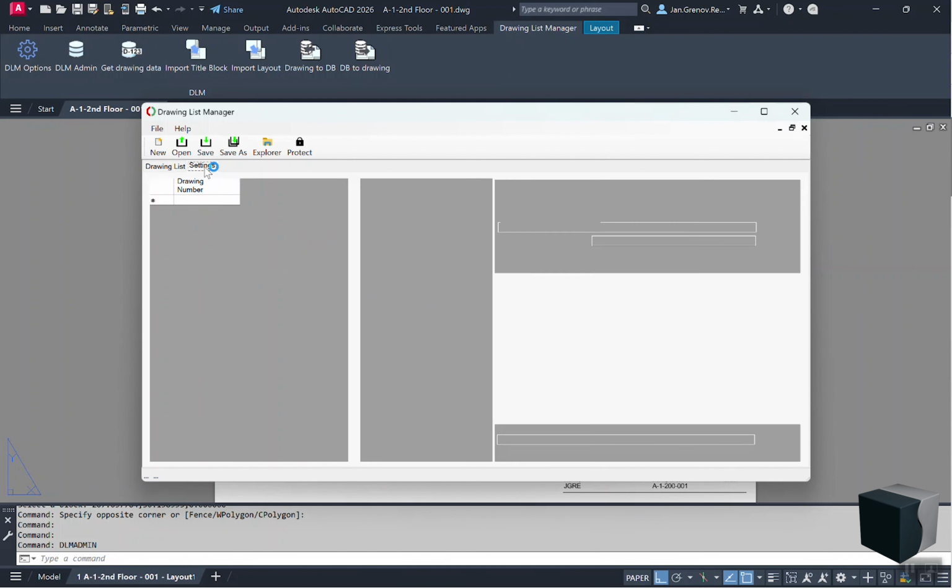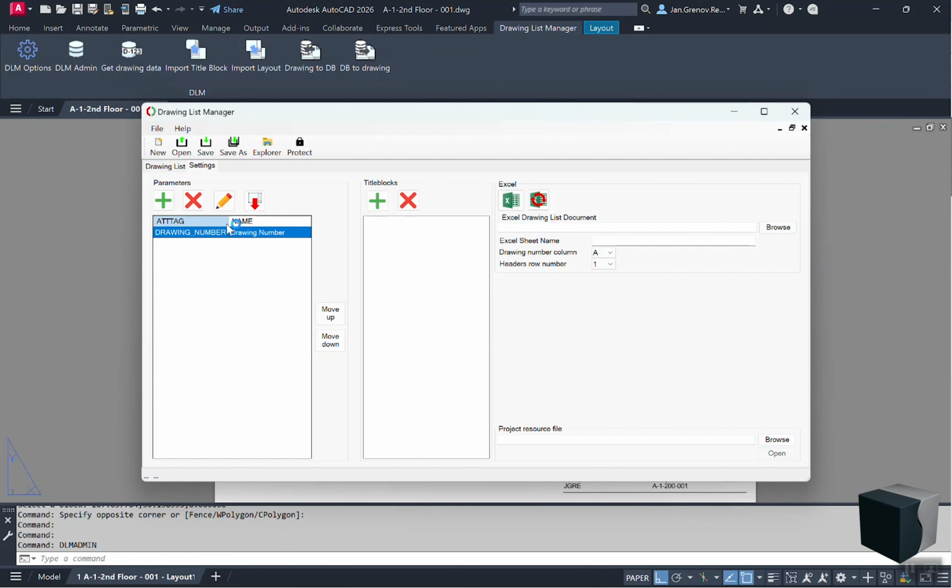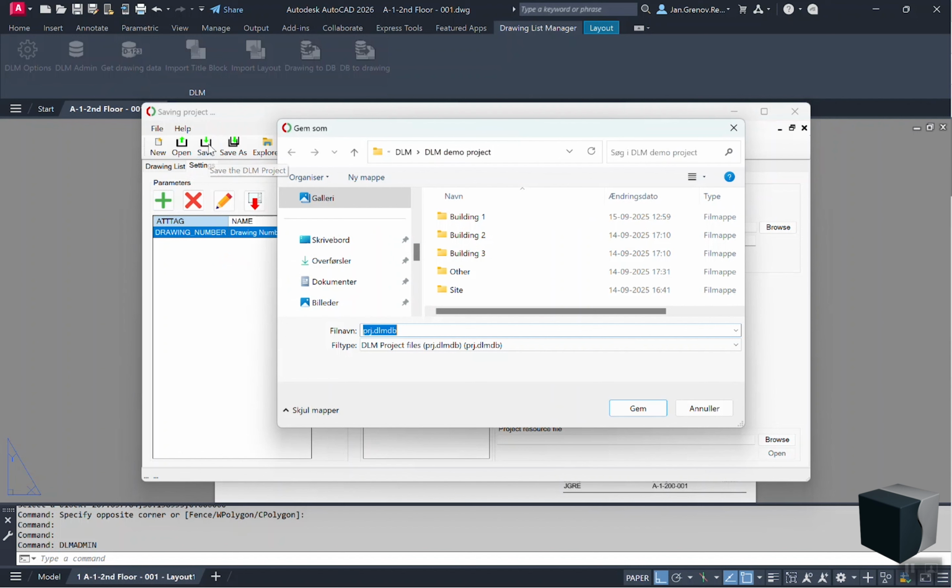We open the Settings tab, where we can add more parameters. But first, we save this project. Always save in the root folder of the AutoCAD Drawings project, and always save with the name prj.dlmdb.